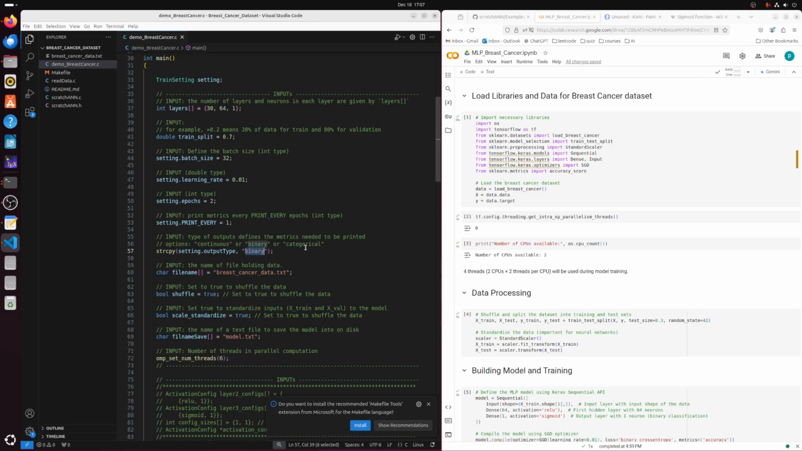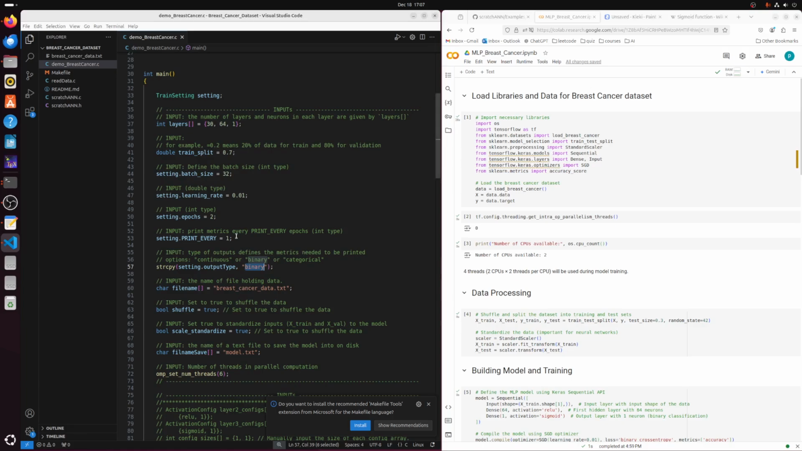It's a binary output. This is what we know about the data. I want to print the results every epoch. I want to have just 2 epochs. This is the learning rate and batch size. 70% of the data is going to be used for training the model.